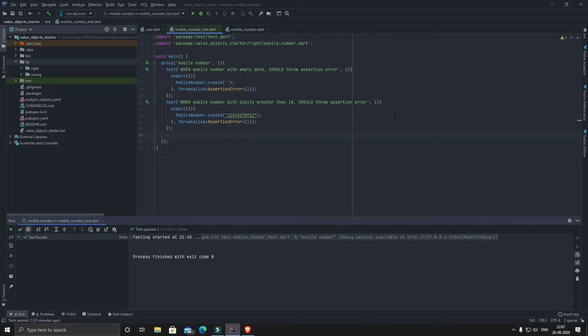This test case will make sure that you do not create mobile number whose digits are less than 10. So let me write the test for it. When mobile number with digits less than 10 should throw assertion error.